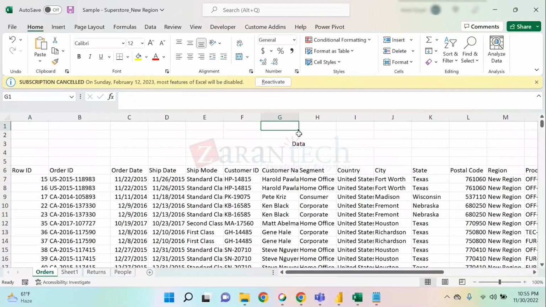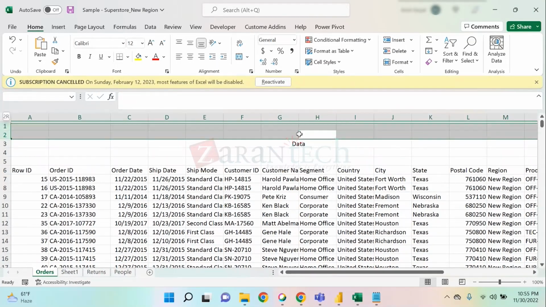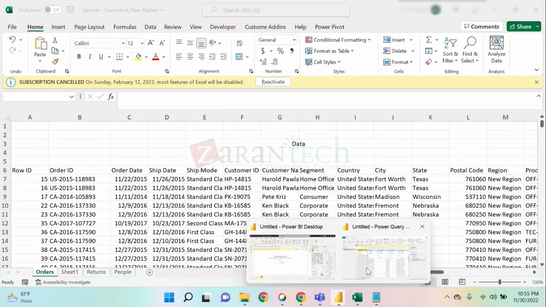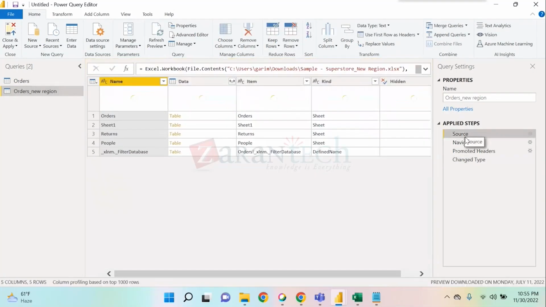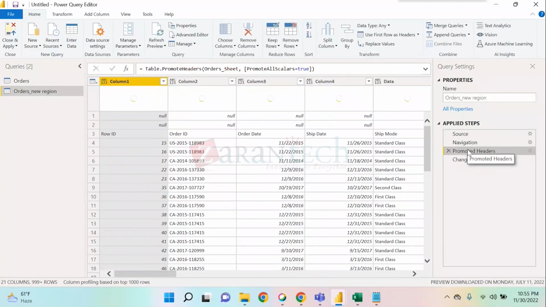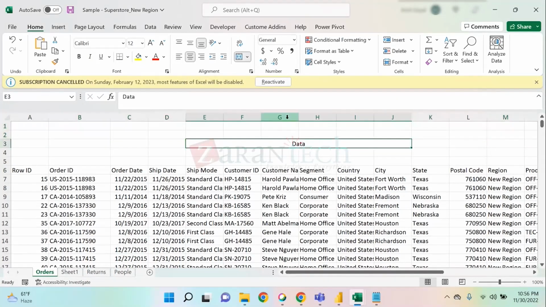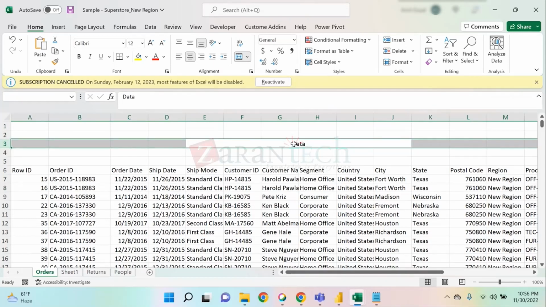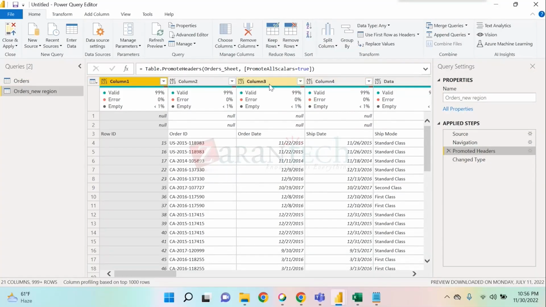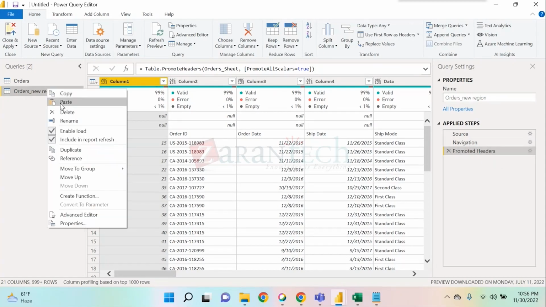What happened? There are two blank rows. Can you see these two blank rows? When I imported the data in Power BI, source, navigation, promoted headers. So it promoted the first row. So what happened is from the top it went down. It found the data in which row? First row. So it promoted this as a header. So you can see column 1, 2, 3, 4 data. Now it changed the data types. Just a second, let me just read.